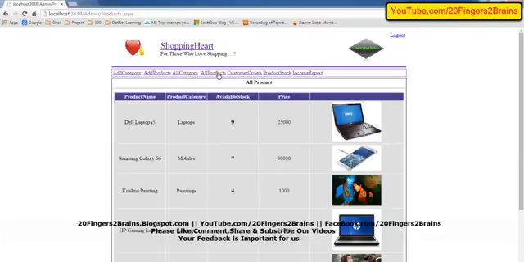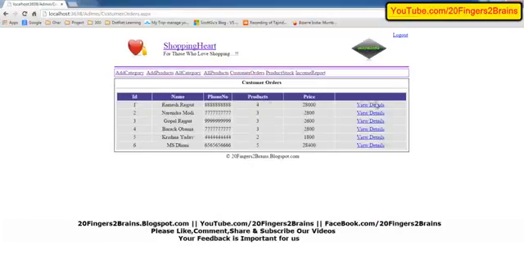In our next video we will see how we are getting all the customer orders and binding them to this grid view.